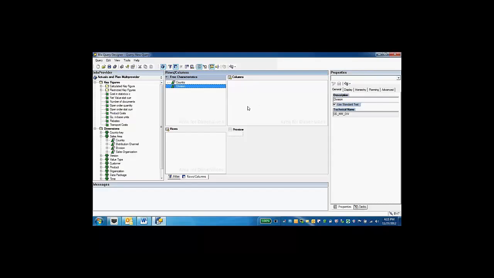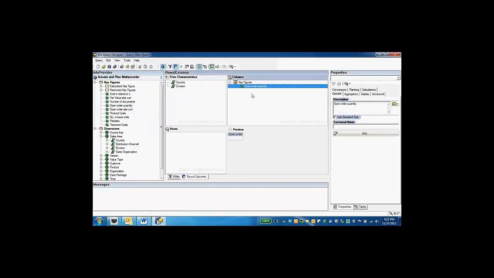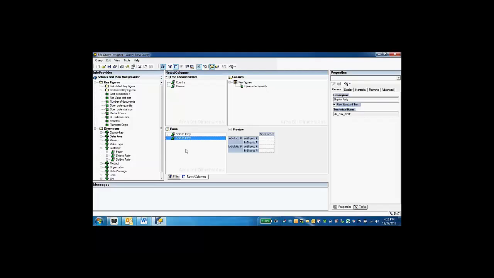The second area is columns. So what do we want to put in our column? So in this case, I'm going to put open order quantity key figure in my columns. And then within my rows, I'm going to put in some characteristics for my customer. I want to see my open orders by sold to customer and ship to party. Now in this fourth section here, you see a preview. So this just gives you an idea of what your report is going to look like once you run it.